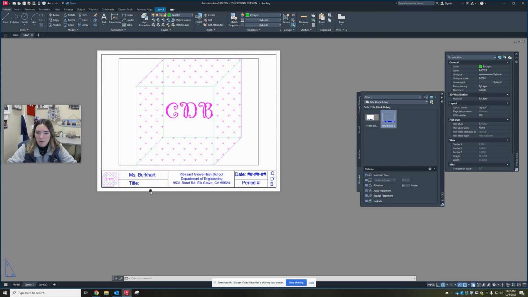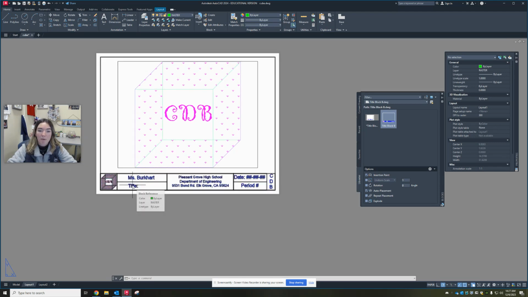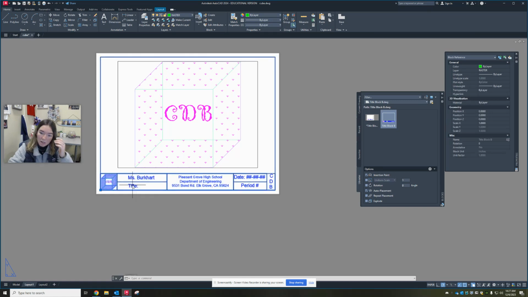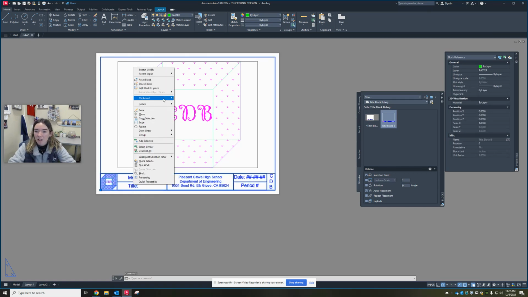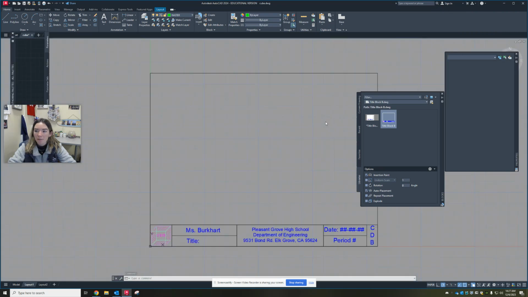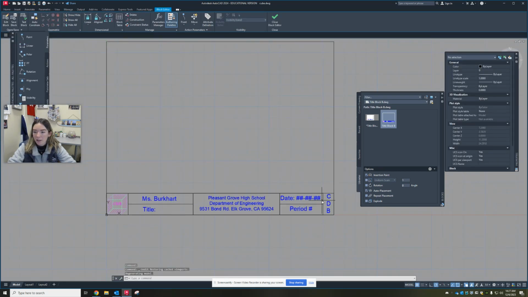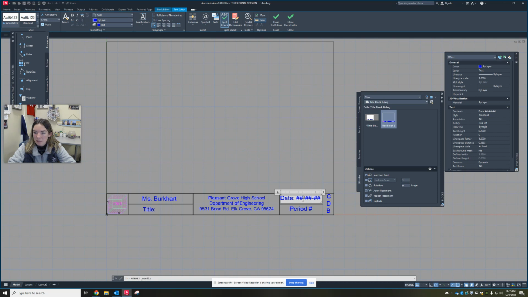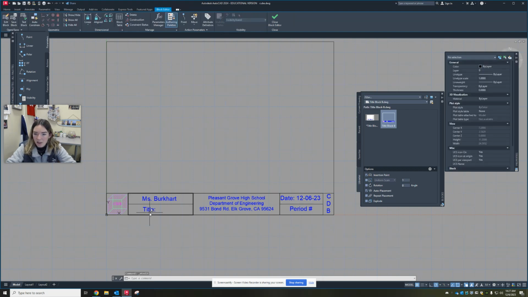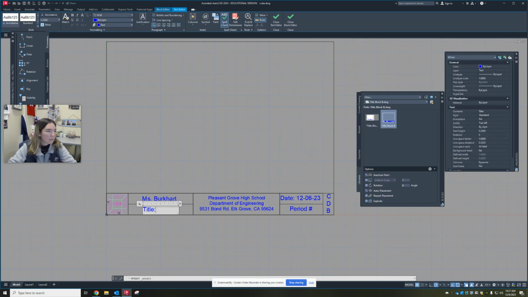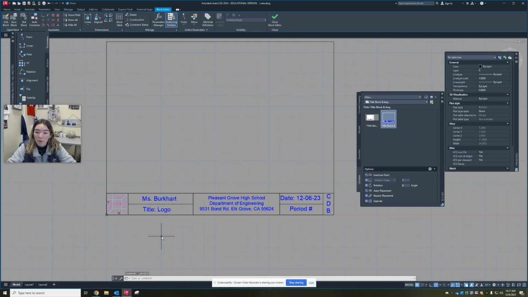But the last thing we need to do is edit this title block so that it lines up, right? I would be submitting this as my logo drawing. So I will click on my title block, I will right click on it, I will click on Block Editor. In Block Editor, now I can click on the date. I can change the date to the correct date. So our date today is 12/6/23. And then the title of this assignment is either logo or title block, or logo and title block.